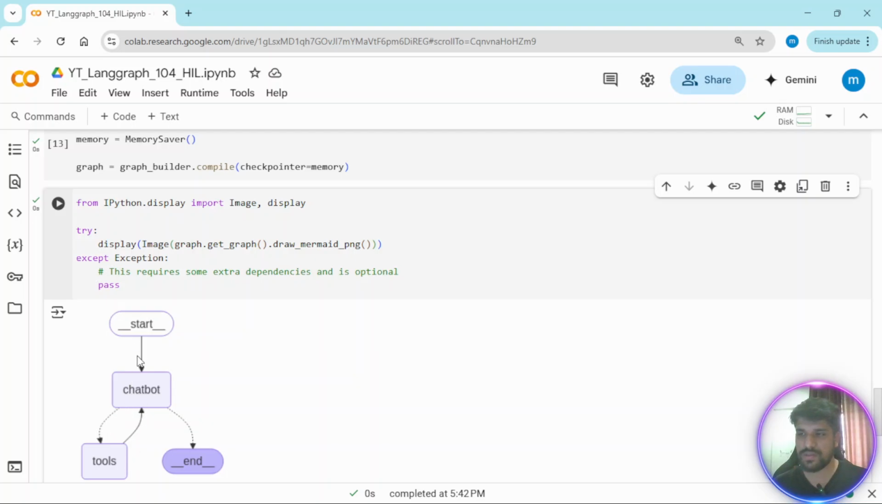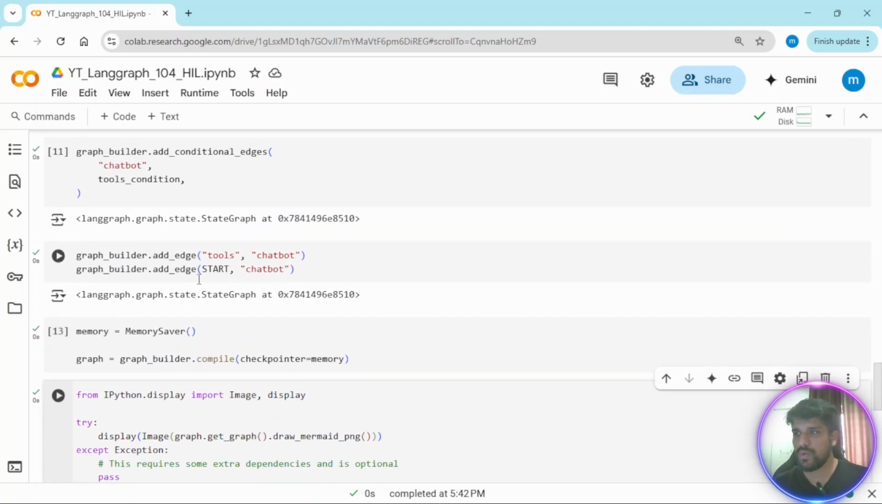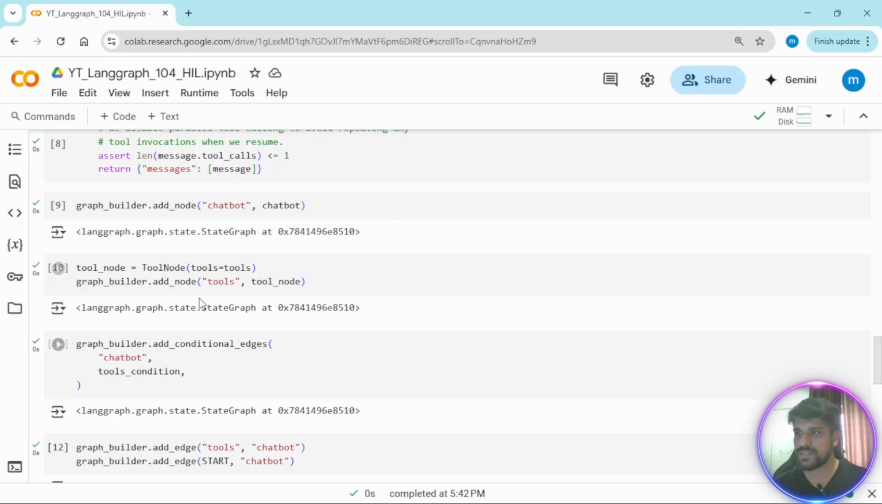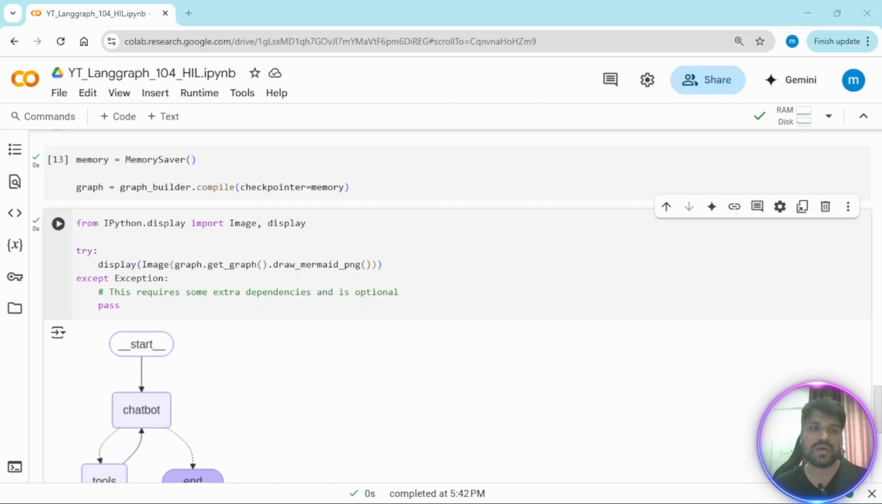That's why the lines are dark. Okay, and here is a dotted line. Great. Now we have done this part, so let's move ahead to run the code.